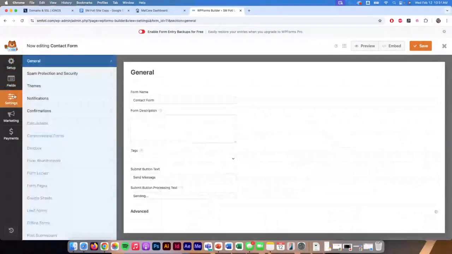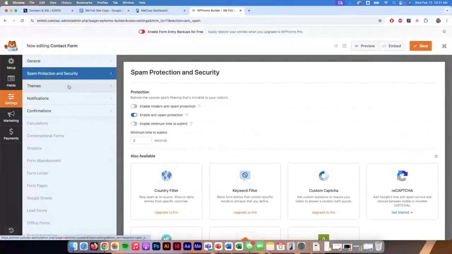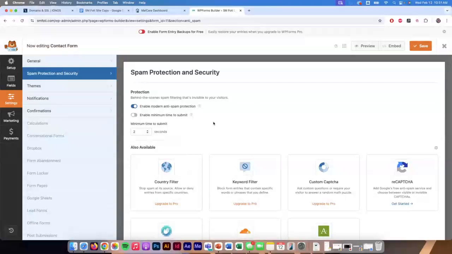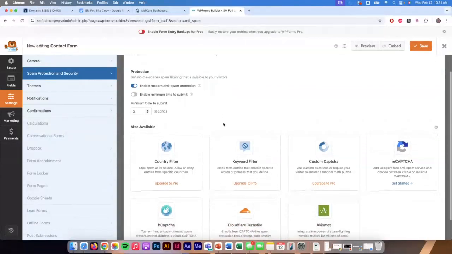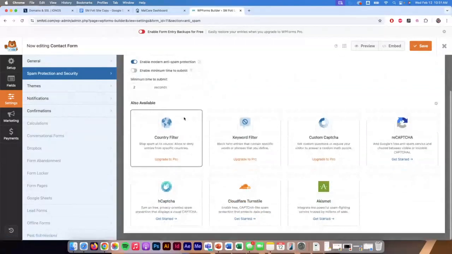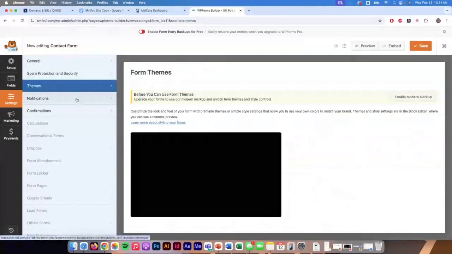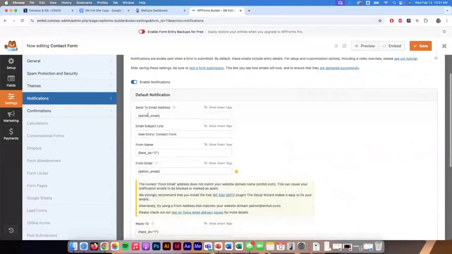This is my fields. This is my settings. Send message sending looks good. I have anti-spam protection on. That looks good. I'm going to turn on modern. Let's see what that does. That looks good. I don't want to use a theme. I'm just going to use my baseline theme.